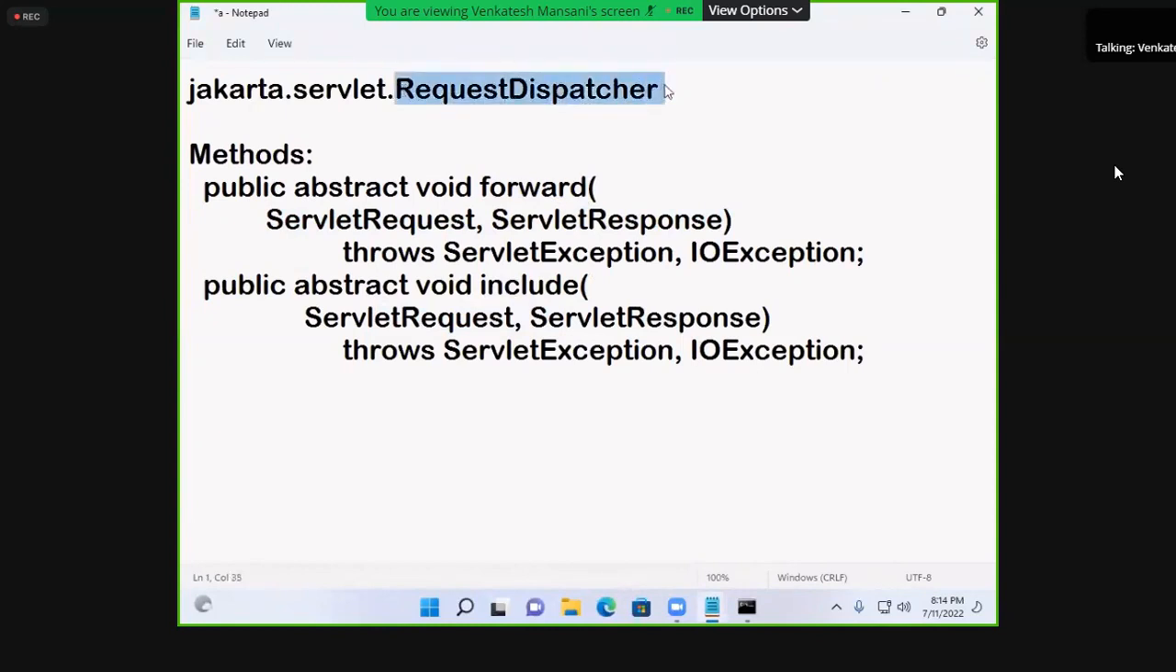There are many ways to get the request dispatcher. After getting it, you have to call forward, and after that, include. Okay. How to get the request dispatcher? I'll show you. If you want to forward, the forward method is required. If you want to include, the include method is required. But to call these two methods, a request dispatcher is required first.